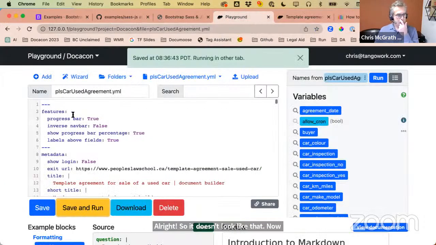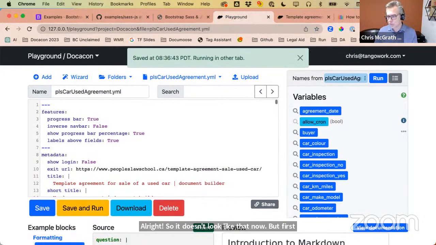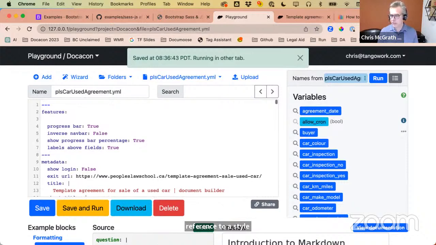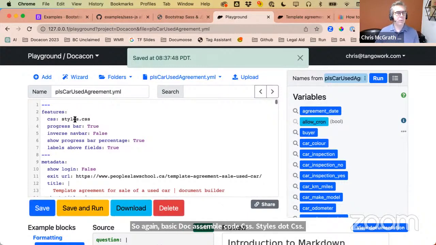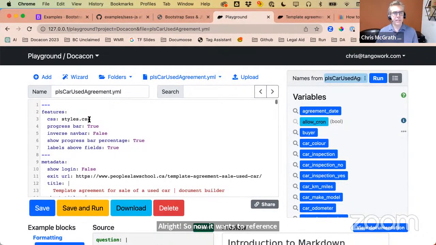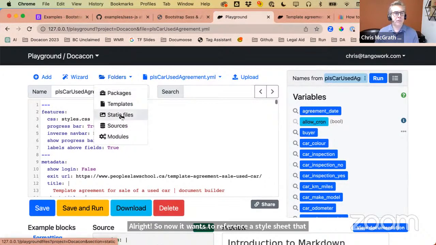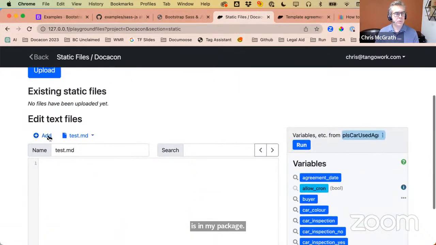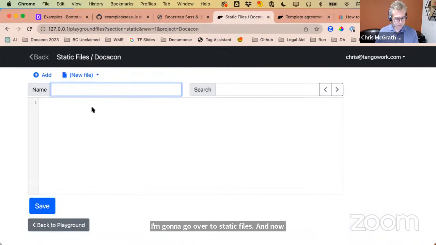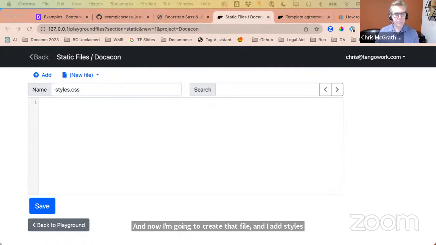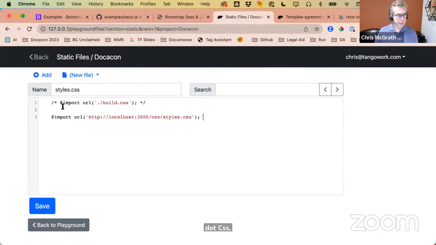Well, first, what I'm going to do in features is I'm going to add a little reference to a style sheet. So again, basic Docassemble code, CSS styles.css. All right, so now it wants to reference a style sheet that is in my package. I'm going to go over to static files, and now I'm going to create that file. I'm going to add styles.css. And here, I'm going to put in a little bit of code.